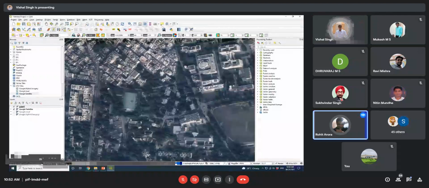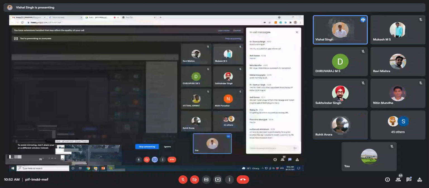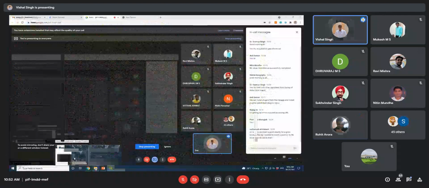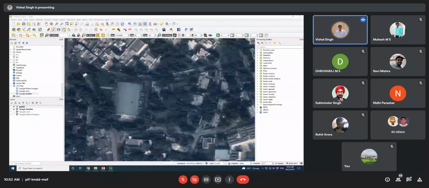Maybe somebody from IIT Roorkee is here? Ravi, I think you are from IIT Roorkee. Ravi, are you there? I think he is not present. So actually, this is the convocation hall of IIT Roorkee. I will put this information as ID 3, and this is the convocation hall, IIT Roorkee.